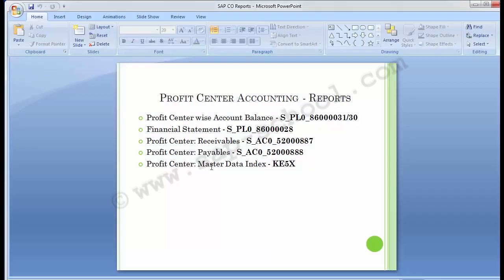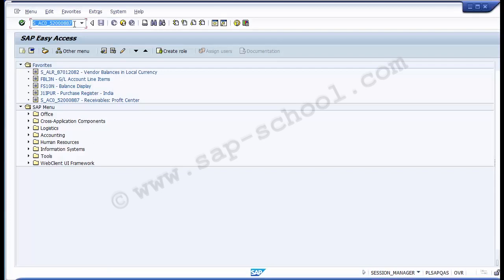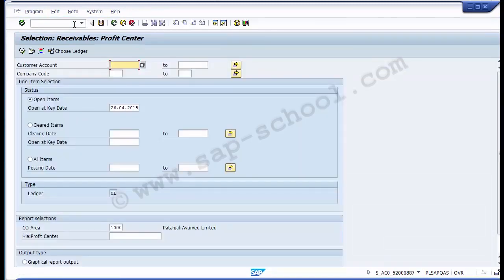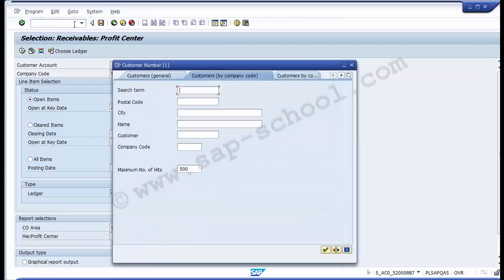So the transaction for the report is S_ALR_87012172. Let's see how this report works. As I took this report over here, enter. So you can see now receivables profit center. You can assign your customer account number over here for which you want to see the receivables on the basis of profit center. So let's see the list of customer accounts.